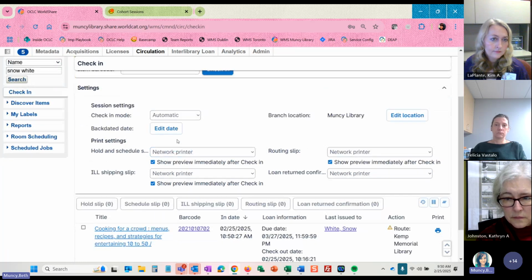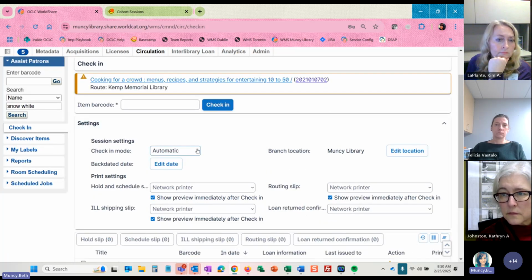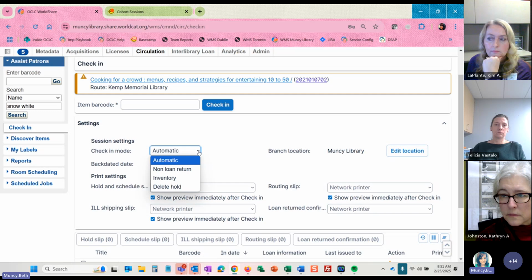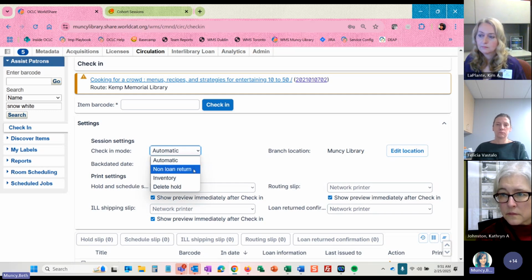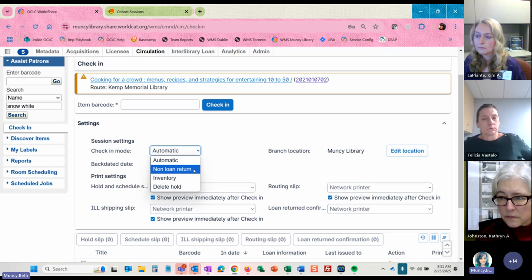You'll see here the settings for check-in. It will default to automatic, so that's just your regular check-in mode, checking items in. We have our non-loan return or soft loans, so items used in the library but not circulated. So end of the hour cleanup of tables, you find a bunch of stuff for things that you have on a cleanup cart. You can check those in as non-loan returns to track in-house use statistics.